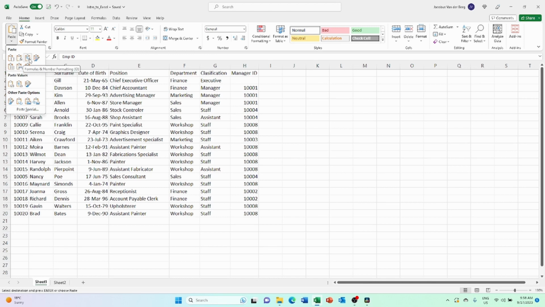We have paste formulas and number formatting, which is the same as paste formulas, but also includes any number formatting, such as formatting with decimals or currency, etc. You then have keep source formatting, where copying and pasting the information will keep the same formats used within the copied cell. We then have no borders. This is useful when copying a table that has borders and you want to paste it without borders.